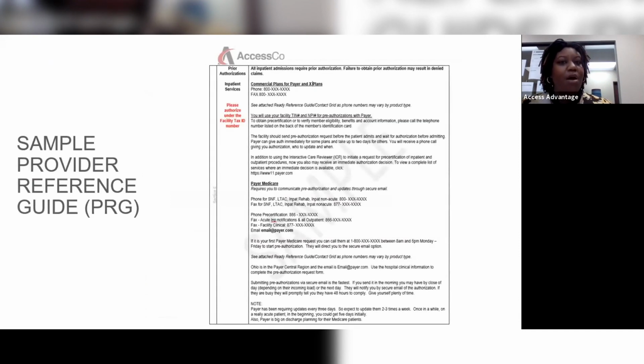If ever you are questioning exactly what's needed by a particular payer, as Rachel mentioned, we send over provider reference guides and we update them. So when you get your provider reference guide, or PRG as we refer to them, there is a prior auth section that will tell you who you need to submit your authorization information to, how you can go about verifying eligibility and benefits, and any payer-specific information that you'll need for your authorizations.